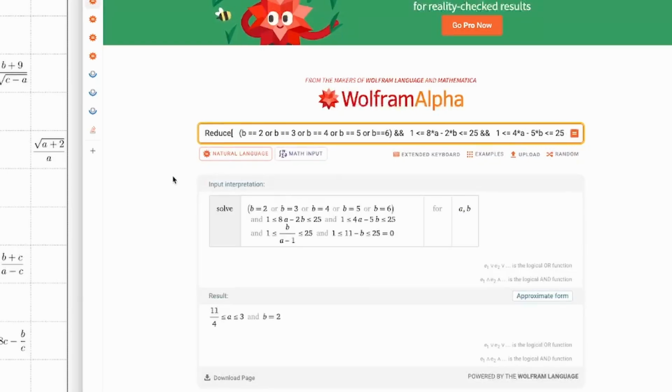Oh my god. Okay, so this is correct then. So in other words, it's between 11 over 4 and 3, and b equals 2. But I don't think this is correct.